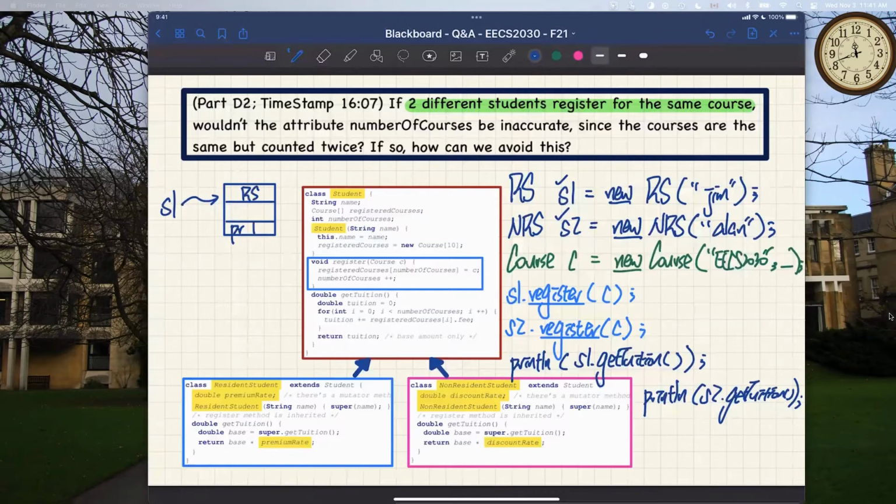That's the premium rate. And let's talk about the second student, s2. So s2 is also pointing to some different object over here, a non-resident student, and that one got some unique discount rate, which will be also some value, right? And another attribute will be the number of courses over here, right? And of course, there is also a corresponding array. So that's the programming pattern that we have been practicing since the beginning of the course. So I'm not gonna include the array in the visualization. Let's just look at the number of courses. That's the attribute being mentioned.